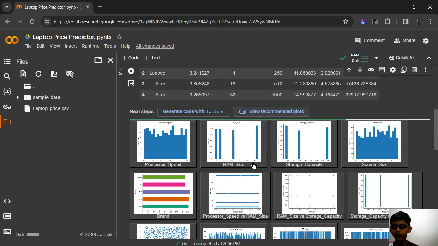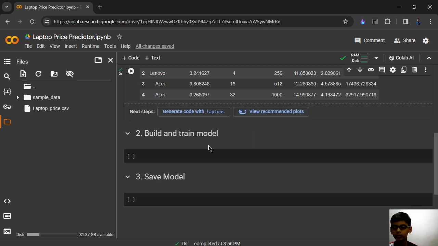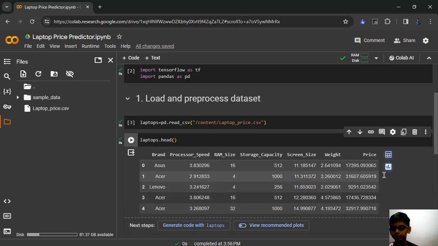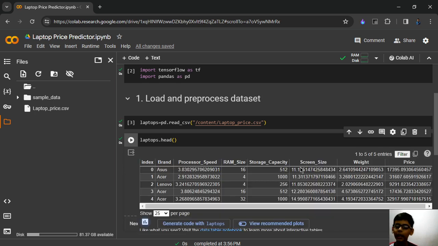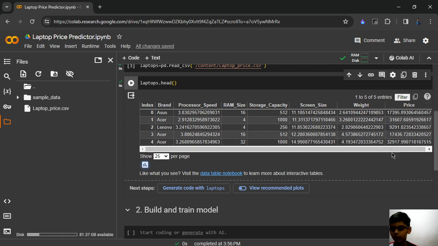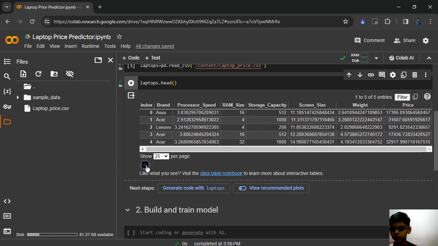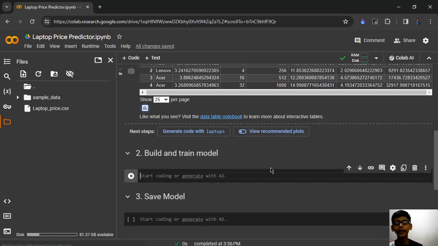I think now it's created. Now we can turn them off. I like these Google Colab features because this can do anything that you want. So let's go to our next step, and our dataset is loaded. Now we have to build our model and train it.